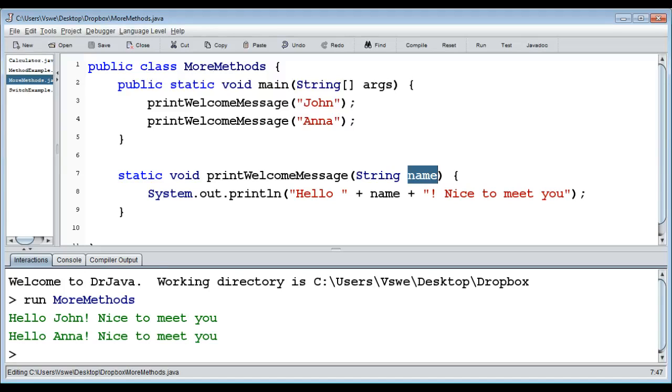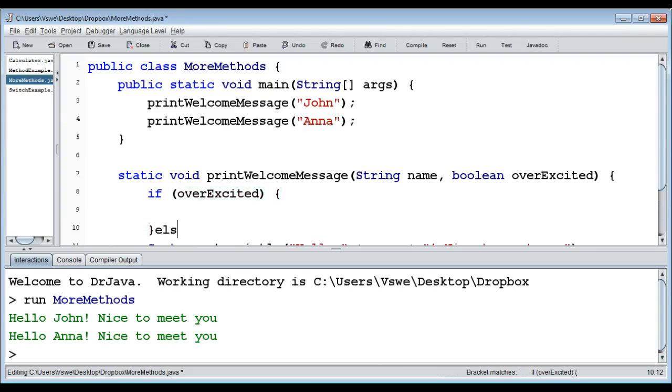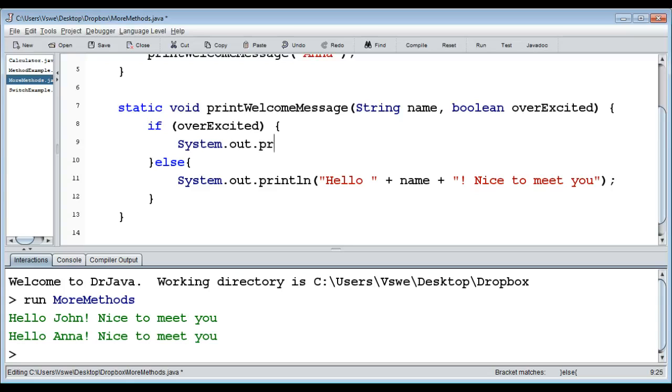So I'm going to extend this example a bit, because I said parameters, not a single parameter, so you can have multiple ones. Just a comma, and then you continue. So I'm going to have a variable called overExcited, and if overExcited is true, then we want to do something. Otherwise, we want to print out the message we had before. So if we're overexcited, then we want to print out something else. So then we can do like "Hello there," and then the name.